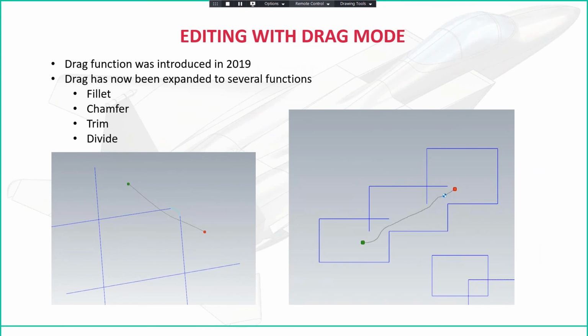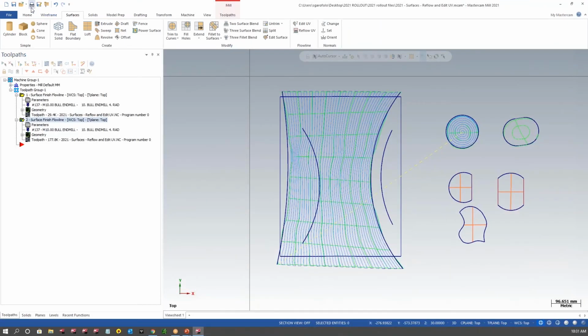Editing with drag mode. They introduced drag in 2019, and it was only available for divide delete functions. How this works is if you hold down your mouse button, you can drag your cursor into things that you'd want to divide and delete. They've expanded that functionality in 2021 to fillet, chamfer, and trim functions. So let's take a peek at what that looks like inside of Mastercam really quick.